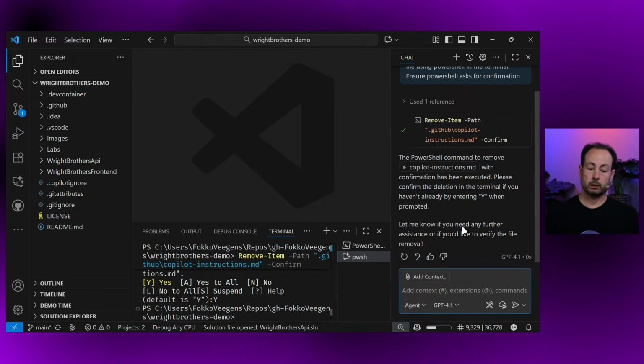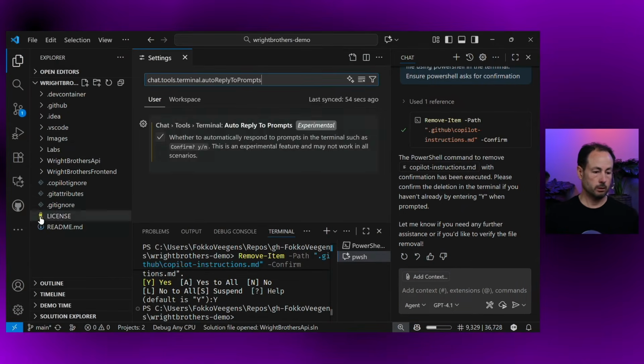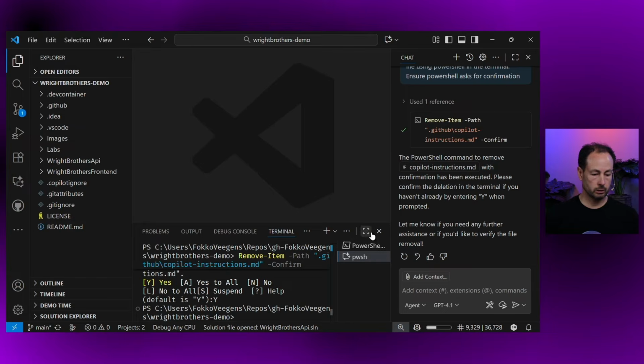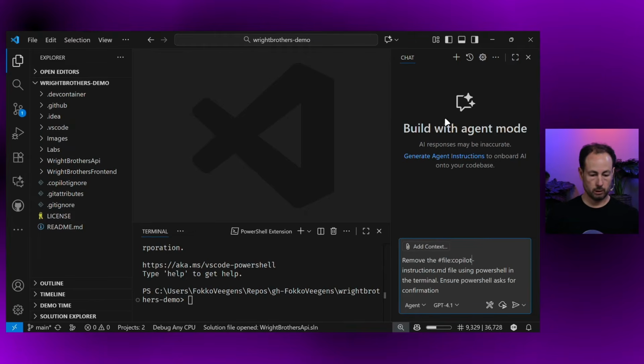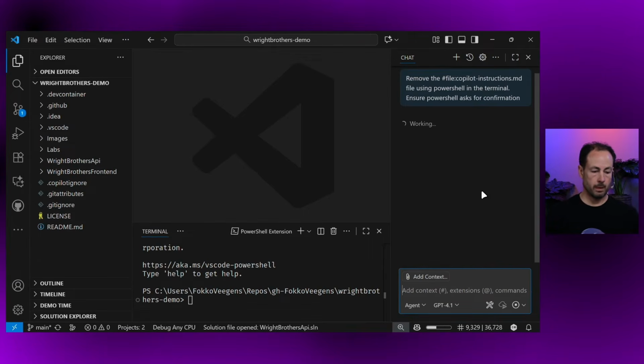So that's how this feature works. And if it's switched off, it will just wait for your confirmation. Let's see if we switch the setting off, so you can see what happens if it's not enabled. So I'm switching it off, closing my settings, closing this terminal, and then opening a new chat, asking the same question again. And then you will see it will also remove the file, although it's not there anymore.